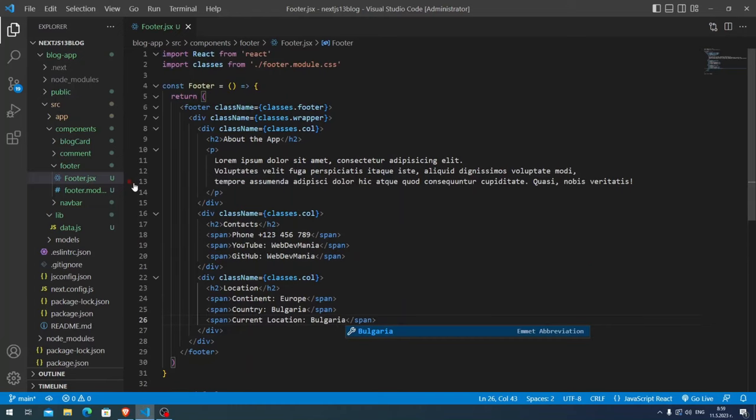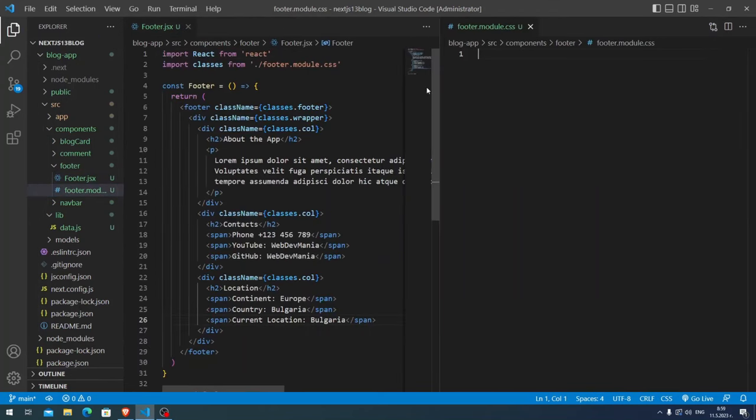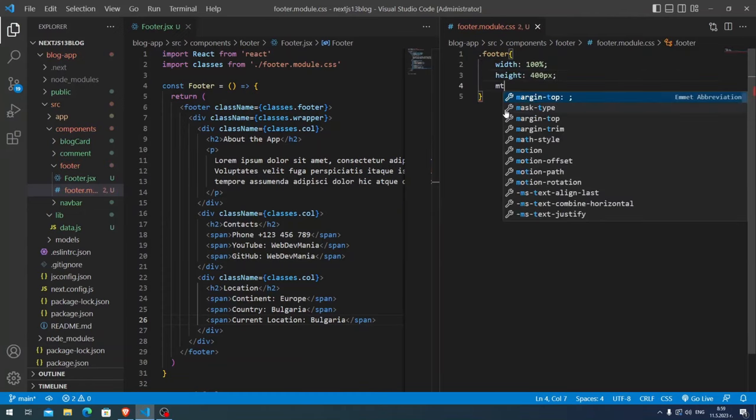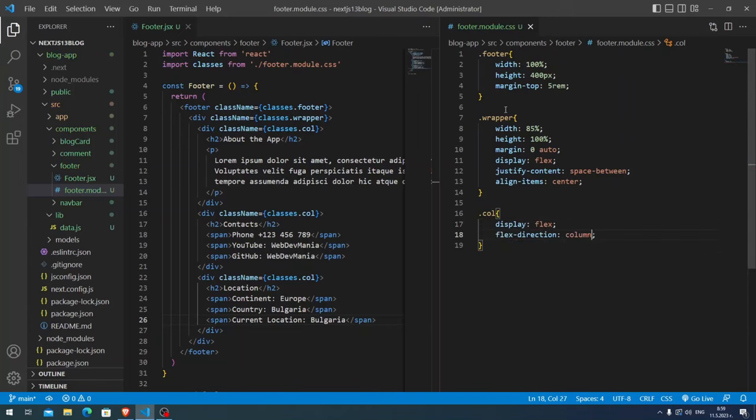Okay, let me start writing the CSS for our footer. We're going to write it very fast, so don't worry. .footer is going to have a width of 100%, height of 400 pixel, and margin top of 5rem. Then .wrapper is with width of 85%, height of 100%, margin of 0 auto to center it, display of flex, justify content of space between, and align items of center. Then .column is going to be display of flex, flex direction of column, and gap of 0.5rem.